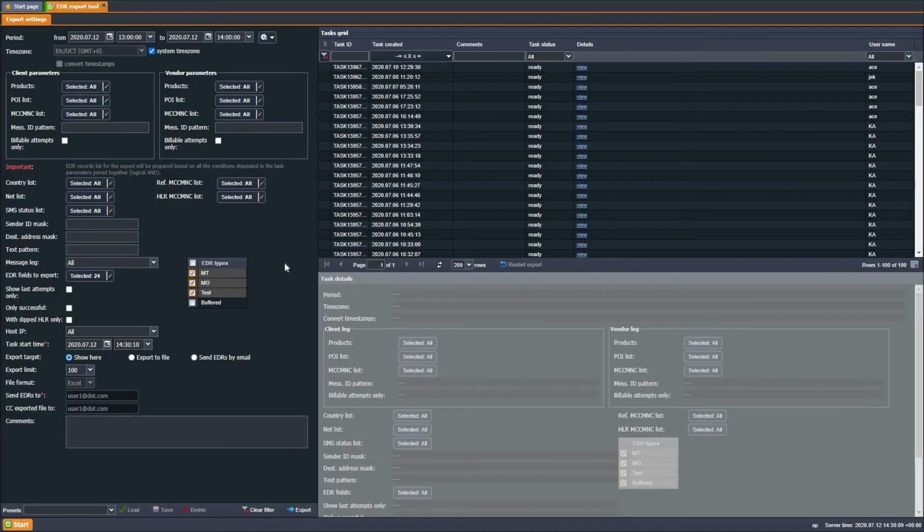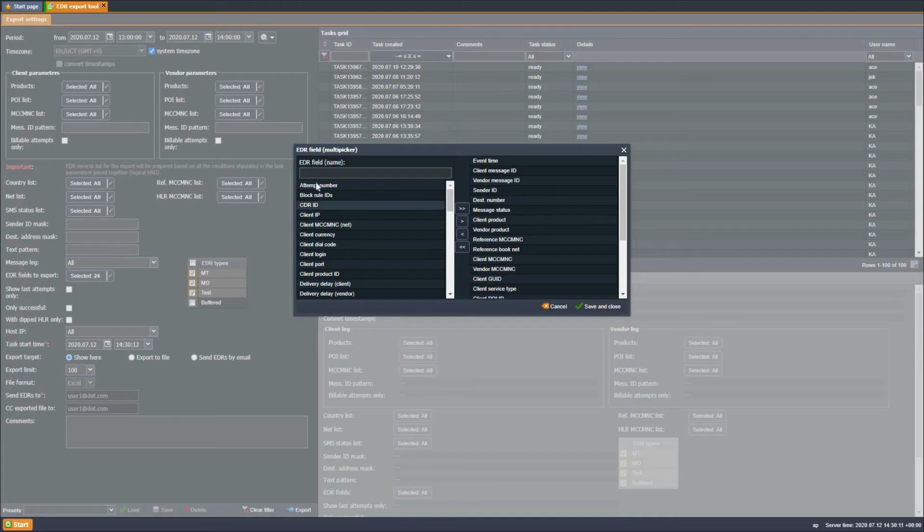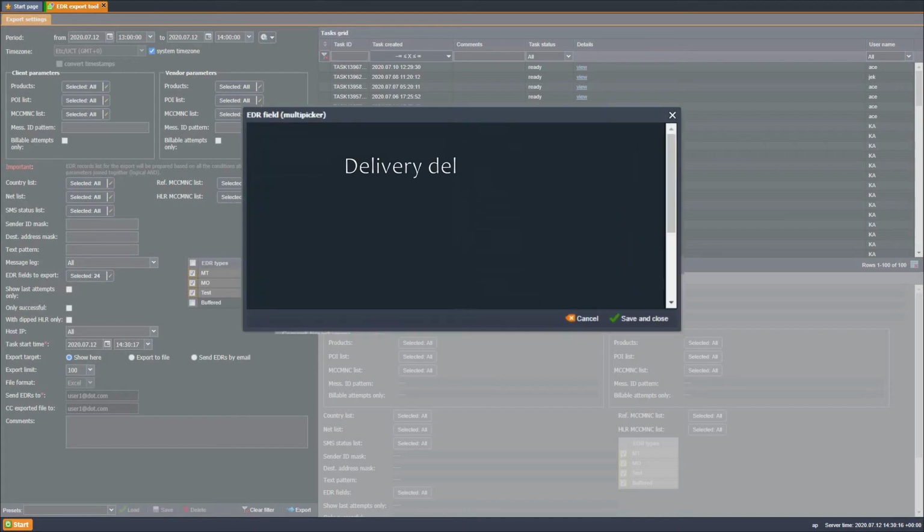The new columns Delivery Delay Client and Delivery Delay Vendor have been added to the EDR Fields to Export field in SMS EDR Management EDR Export. The Delivery Delay Client column shows the difference between the receipt date of the delivery report and the receipt date of the message from the client. The Delivery Delay Vendor column is the difference between the delivery report receipt date and the send date to the vendor.